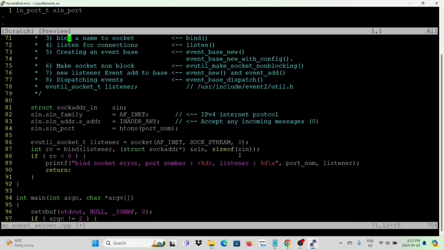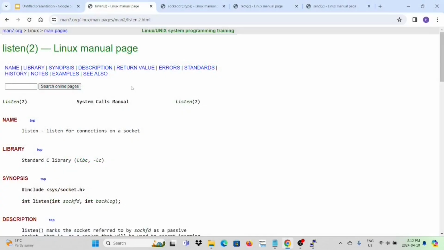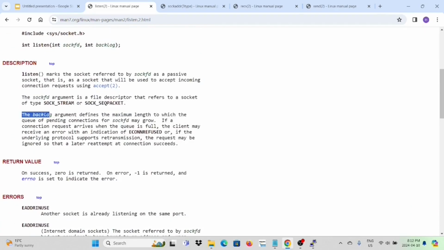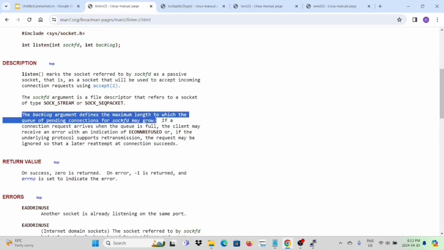Step 4 is listening for connections. The function is listen. The function listen listens for connections on a socket. This function takes 2 parameters. The first parameter is the socket fd. The second parameter is the backlog. The backlog argument defines the maximum length to which the queue of pending connections for the socket fd may grow. So it's the maximum queue for the connections.